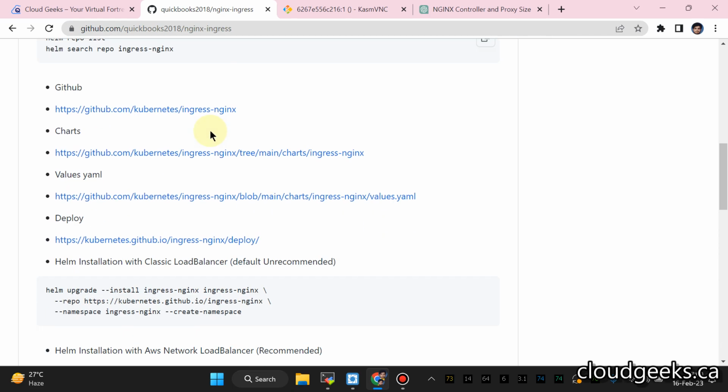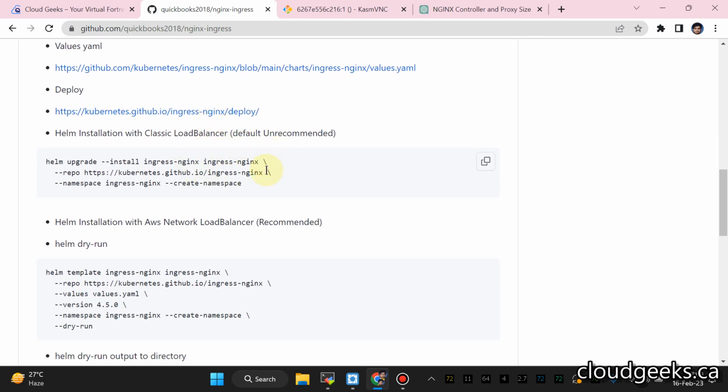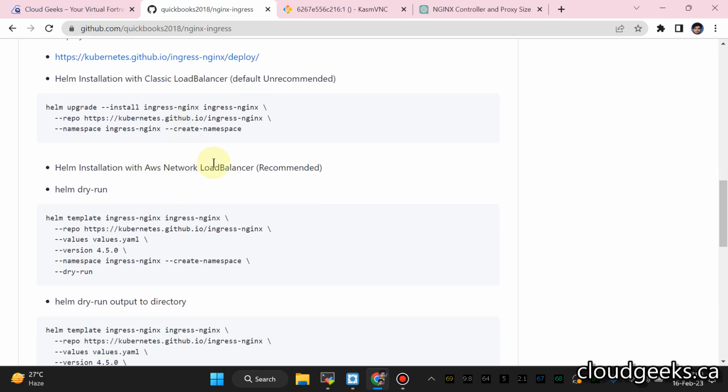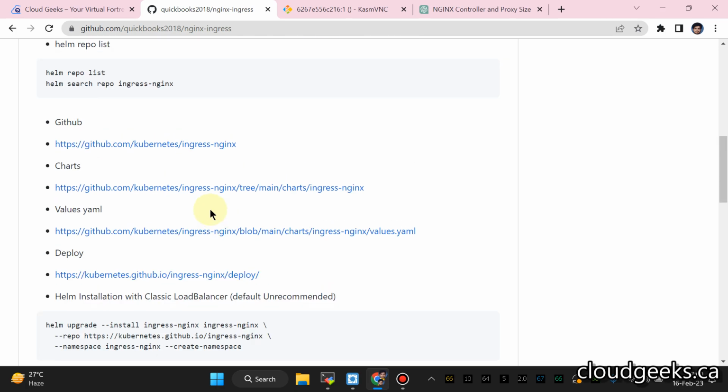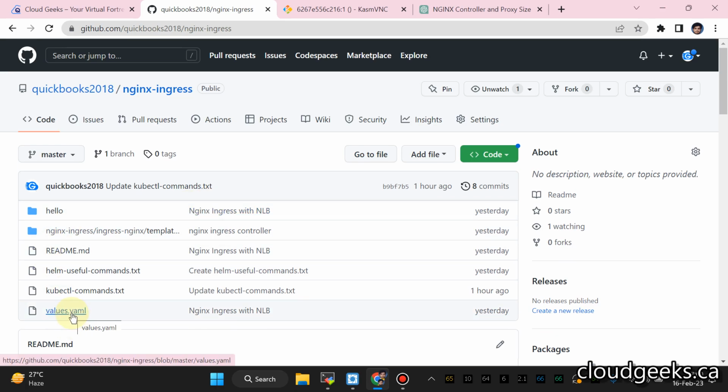And one thing I would like to share with you guys, by default, if we spin up by using these commands regarding the Helm, for instance, by default, it is going to spin up the classic load balancer, which is not recommended because this classic load balancer is deprecated and we should be using the network load balancer, and for that particular load balancer we are going to use specific values.yml.